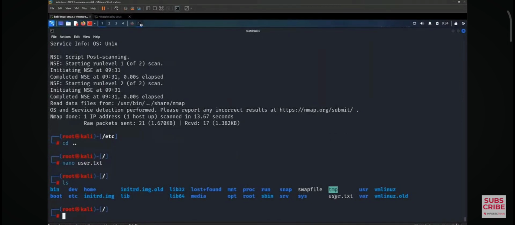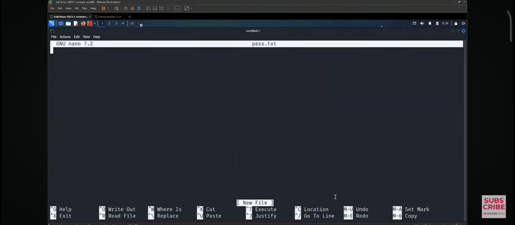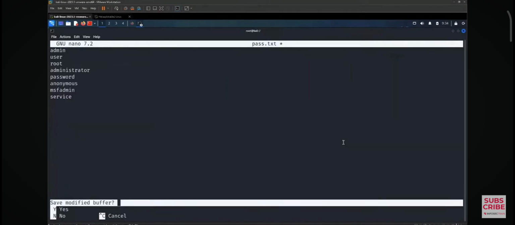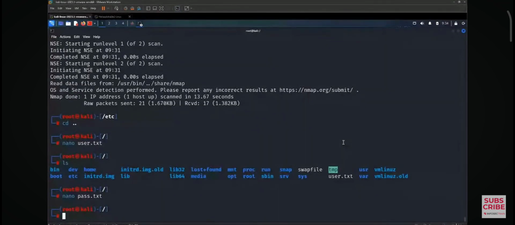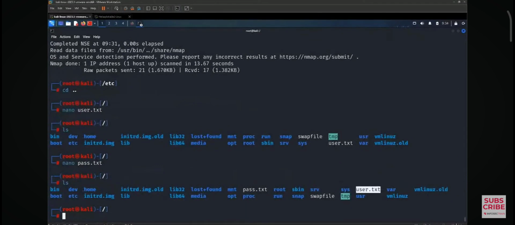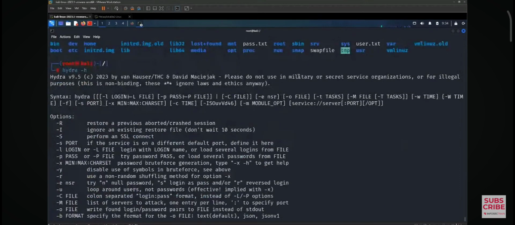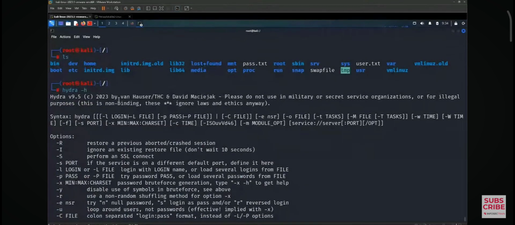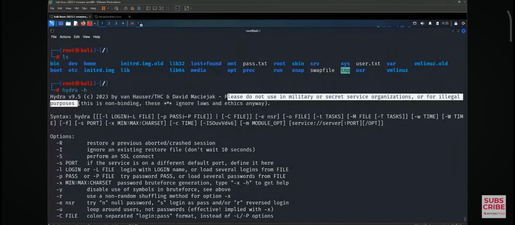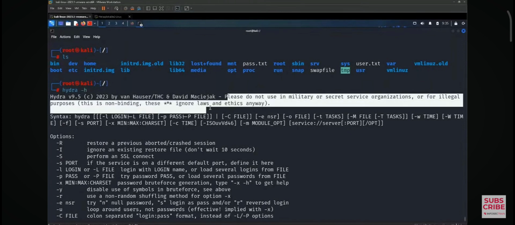Then I will also be creating a password file, pass.txt, and I will be pasting all those credentials here. Control X, Y, and hit enter. ls. Now we are having two files, with the name user.txt and the other one with the name pass.txt over here, right? Then we are having our tool with the name Hydra, a password cracking tool, -h for the help, right? So it is saying that Hydra, please do not use in military or secret service organizations or for illegal purposes. This is non-binding. These ignore laws and ethics anyway, right?